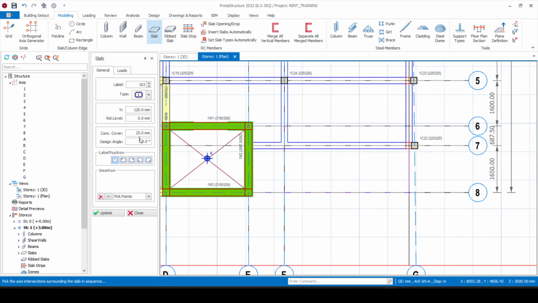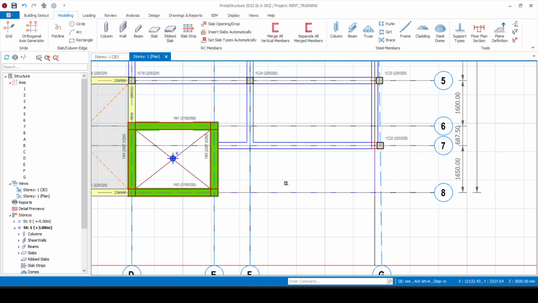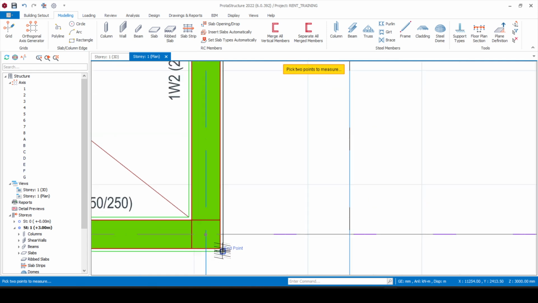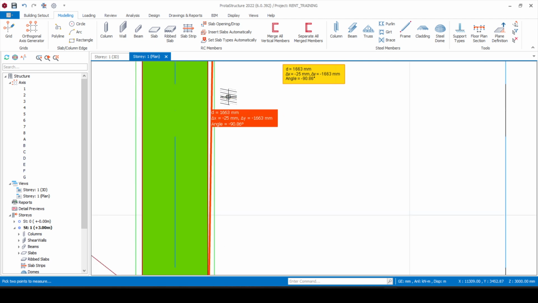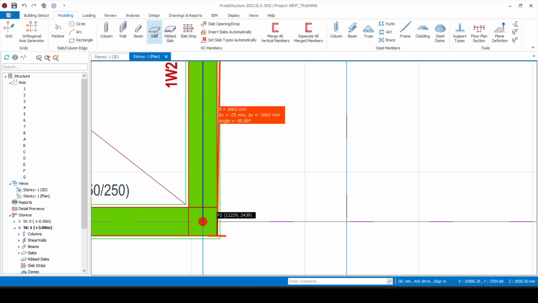To do that, go to your slab icon, select your slab type 12. Now enter your length of cantilever. First of all, measure that. To measure in ProtaStructure, right click and you're going to find that measure option here. Alternatively, you can press Ctrl R. Now measure the distance from this place to this place, and that distance is 1663 millimeters. So that is going to be the length of your cantilever slab.